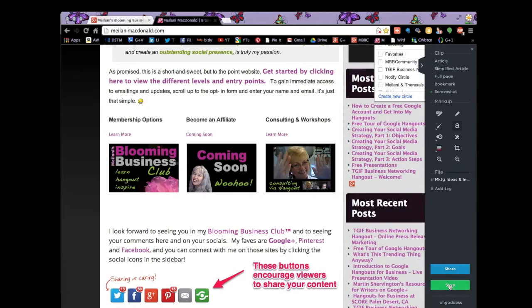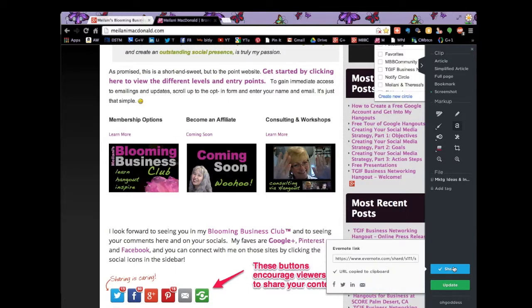Then I can save, and it'll just go into my Evernote, or I can share, and when I click share, it gives me a link that's copied to my clipboard that now if I choose Facebook or Twitter or LinkedIn, it will go to that page and add that link. So it's basically just like sharing a link on Facebook.